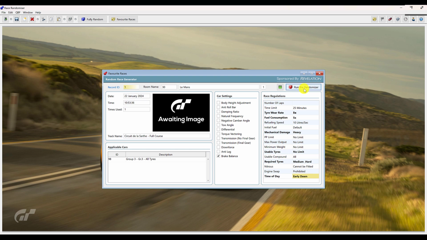We've got the green button come up, and I'm going to come to that in a moment. But you can see the date and the time that we ran it and how many times we've run it, the cars that are available, the car settings, and the race regulations. And this is the window that you will see if you are racing with me in the lobbies.